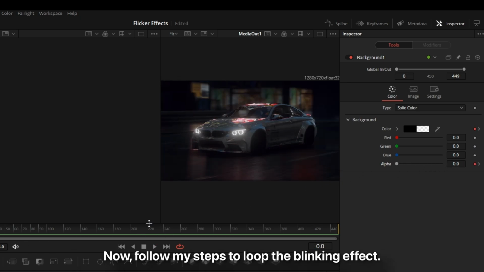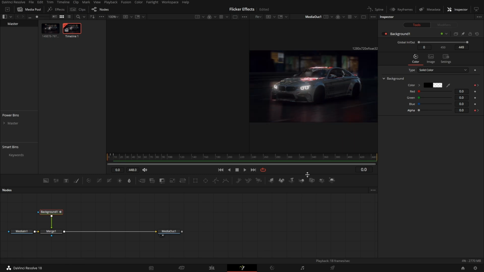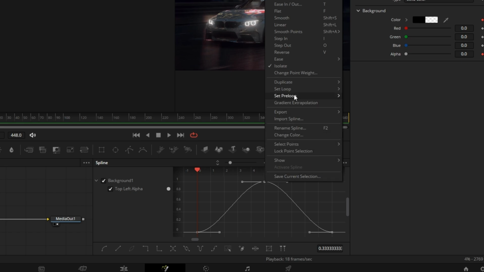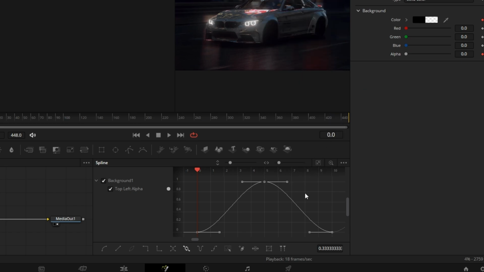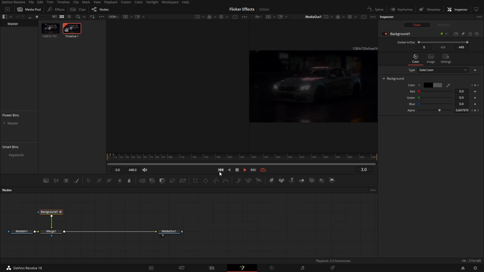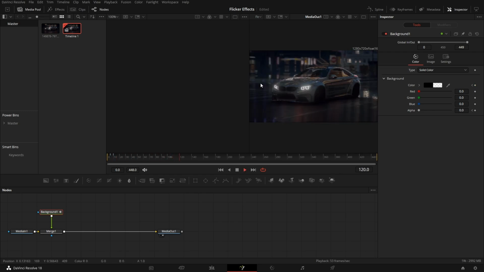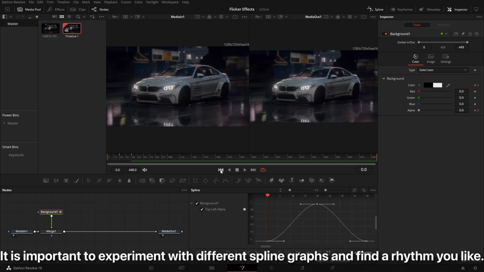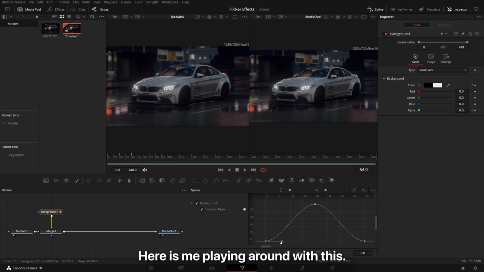Now, follow my steps to loop the blinking effect. And just like that, this flicker will last for the entire clip. It is important to experiment with different spline graphs and find a rhythm you like. Here is me playing around with this.